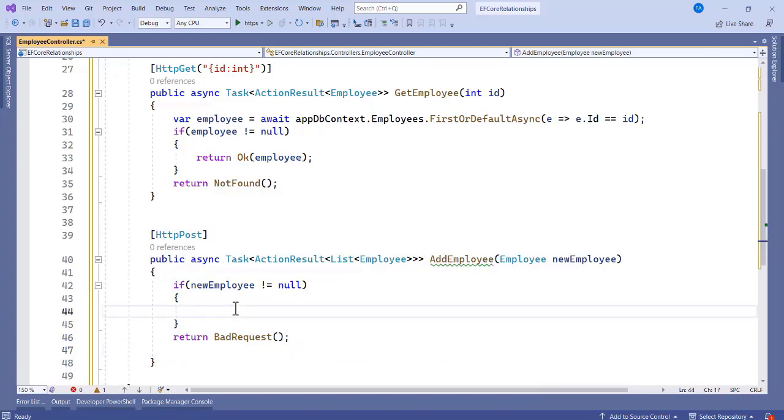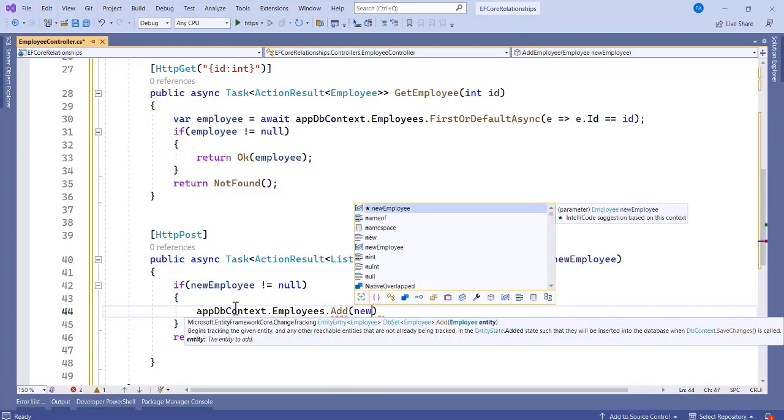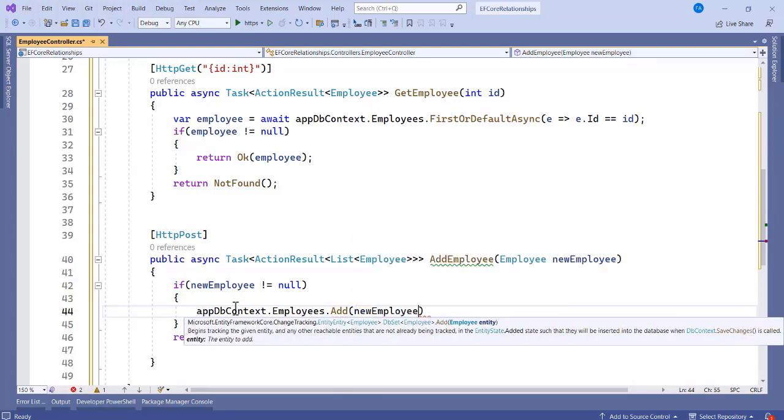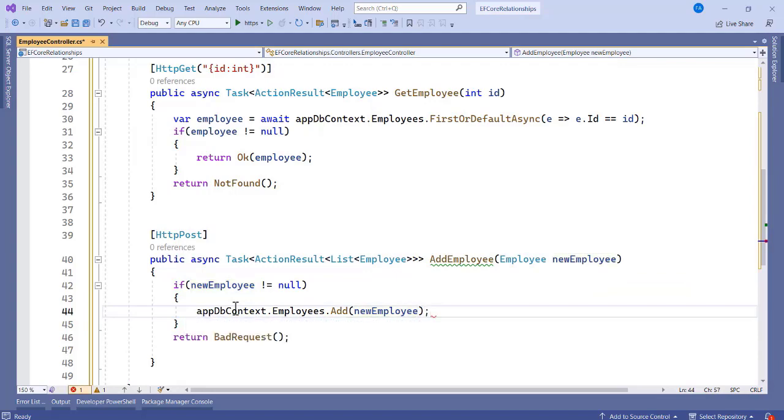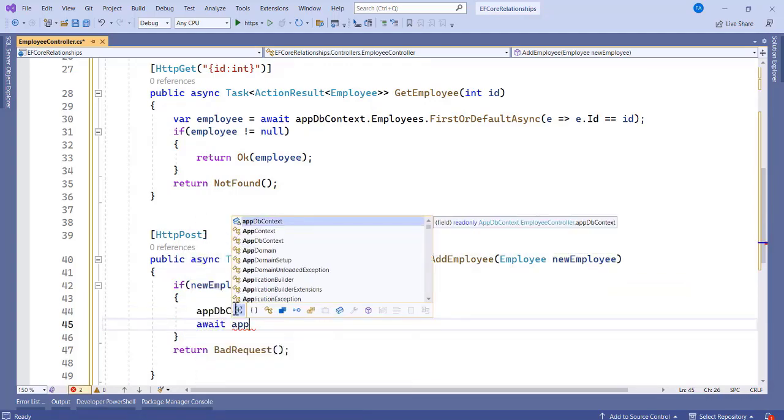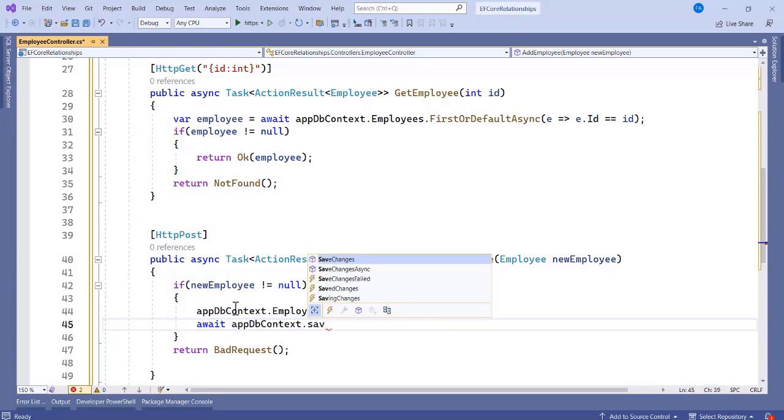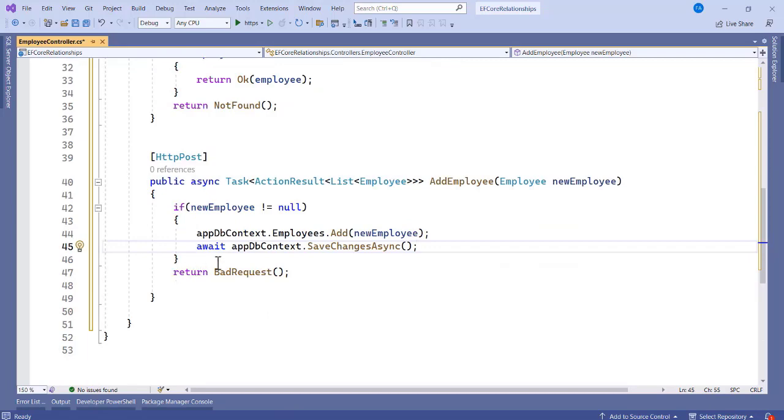And if it is not equal to null, this is what we can actually do. We can pass in appDb.Employees.Add. Now you're going to add this new employee that is coming in. Now after adding, you can call in an await keyword, appDbContext.SaveChangesAsync, and now the data is going to be added and saved for us.